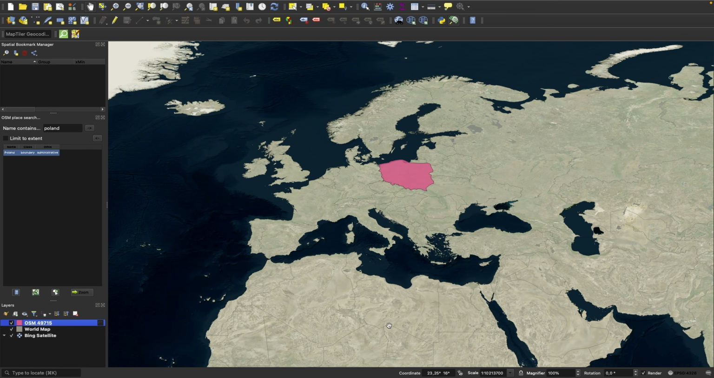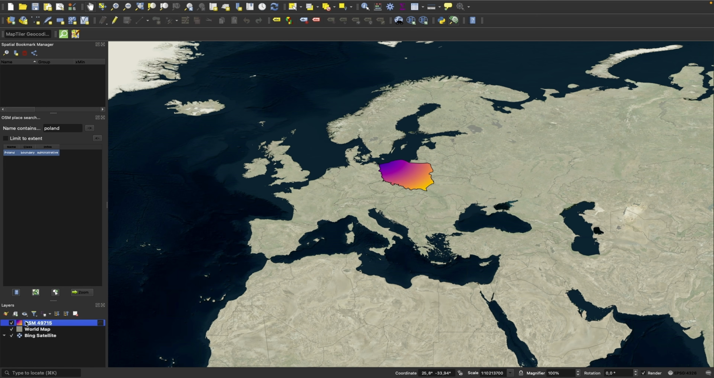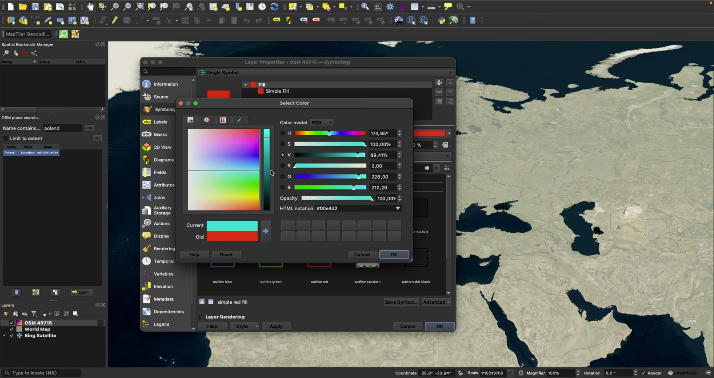Before we move on, let's define the look of our country shape. Double-click the new layer to open its properties. Here you can change the fill color. Feel free to play around with it. Just pick a color that stands out nicely against the map.